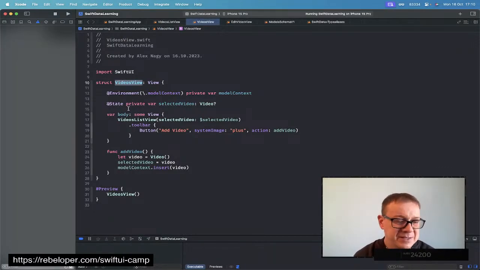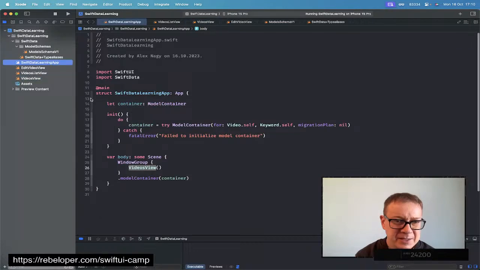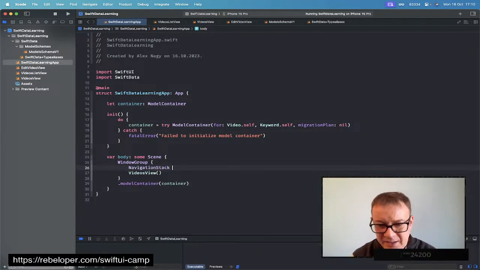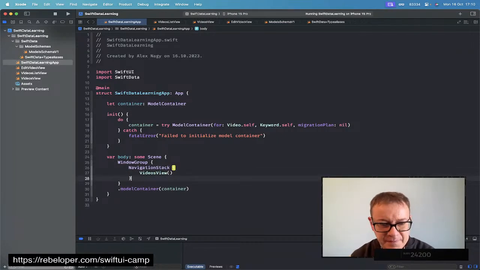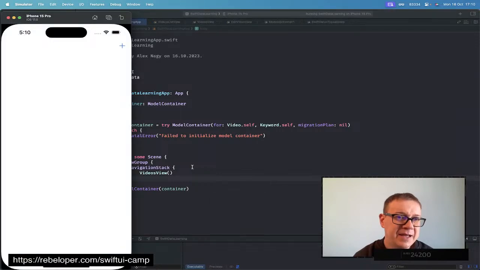Maybe we need this inside a navigation stack. Yeah, most probably we do need that inside a navigation stack. So let's go and add that. Navigation stack. There we go. Videos view inside navigation stack. Okay, so we have our plus button right over here.